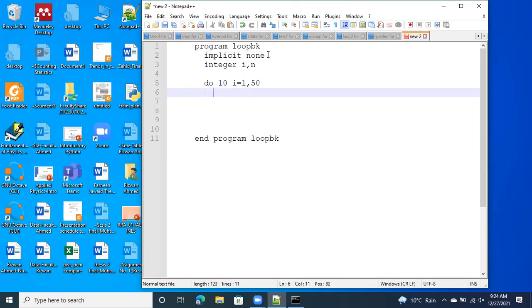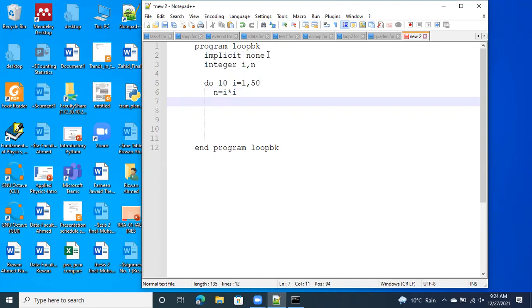So now let's compute a value n equal to I squared. So I times I, right? And now I would write here print the value of I and the value of n, right? Which is squared, which is I squared, right?